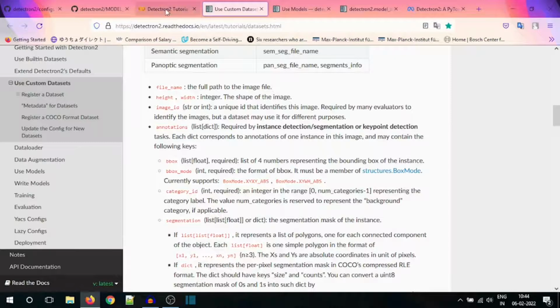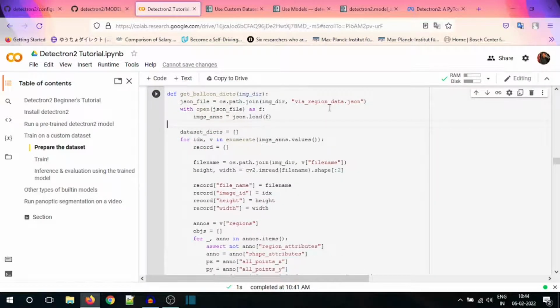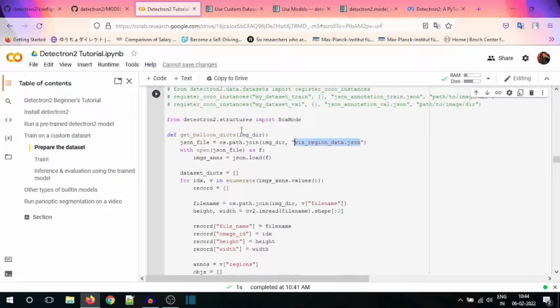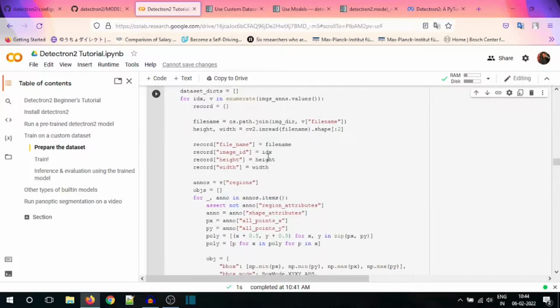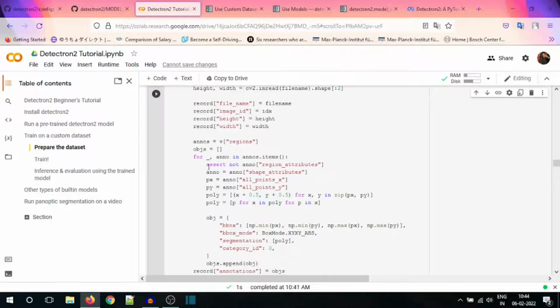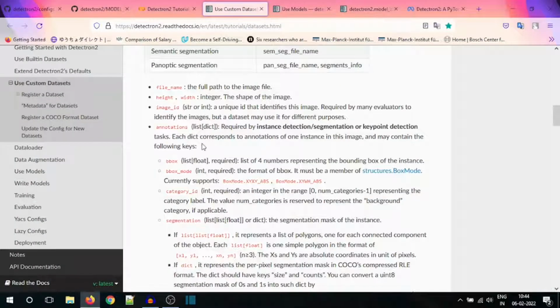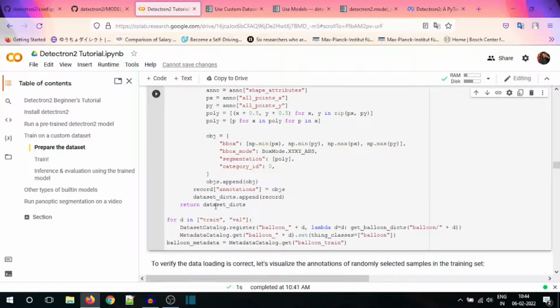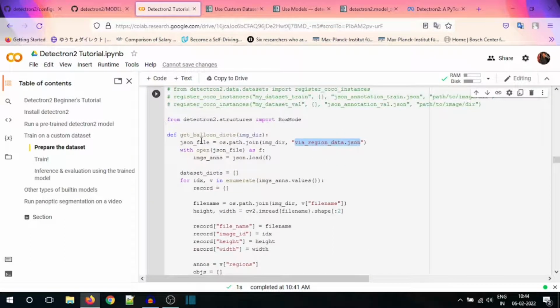We create a get balloon dictionary function which loads the annotation which is present in JSON format in this dataset, and then extracts the important information for each image such as file name, height, width, and the annotations, and makes a dictionary containing fields which are required by Detectron2, which we have seen here, and then creates a list. So that's it. This is where we have to show our coding skills and write this function appropriately based on the annotations of our custom dataset.